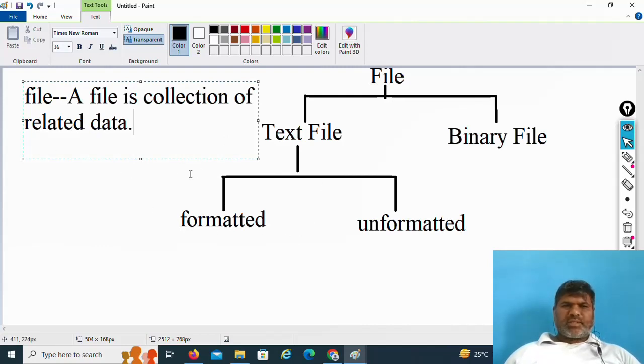Similarly, in the files concept, whatever output our program is producing will be stored permanently in a file. Till now, whenever we ran our program, the output was displayed on screen. Then if we close that window, that output will be erased. Now by using the files concept, whatever output our program is producing, we will be saving permanently. That is the main purpose of files.